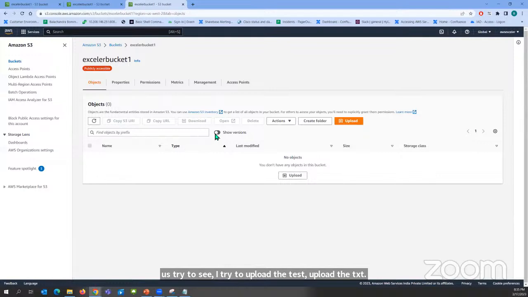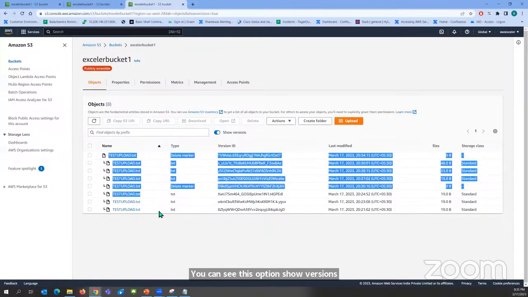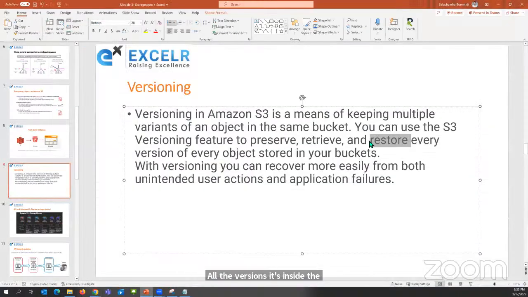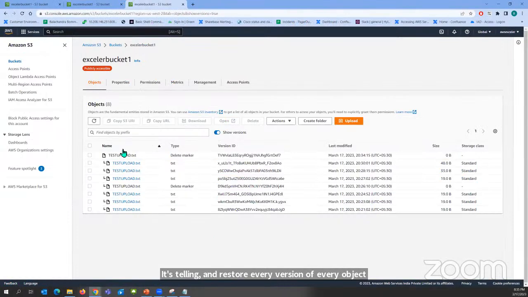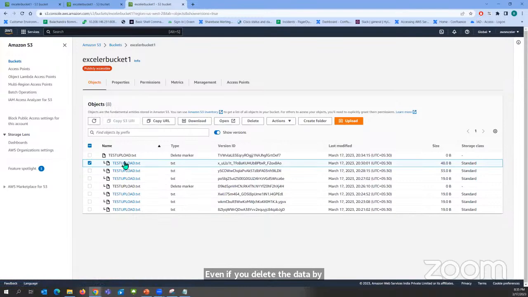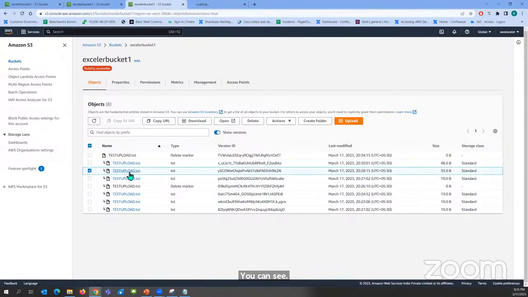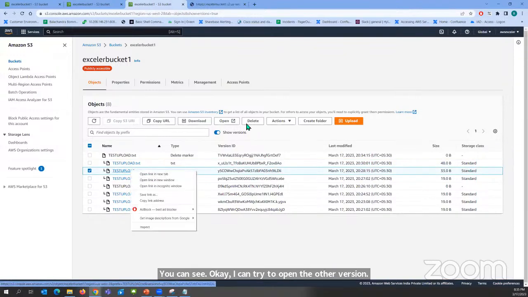You can see this option, show versions. All the versions inside the cloud are available as a kind of backup. That's why it satisfies this statement: restore every version of every object stored in your buckets. Even if you delete the data by mistake, these versions are available so that you can simply retrieve them. You can see, open. I can open the other version. See, all my data which has been uploaded since a long time is available here.